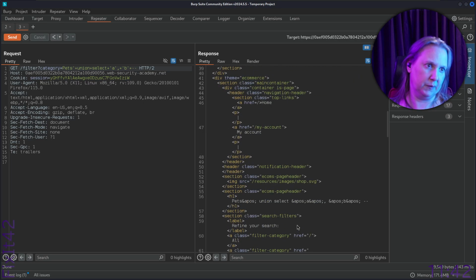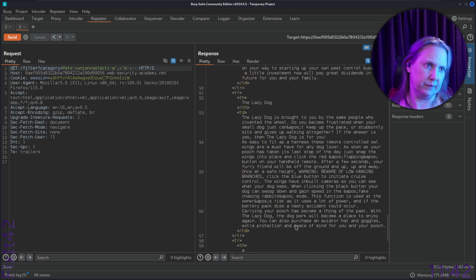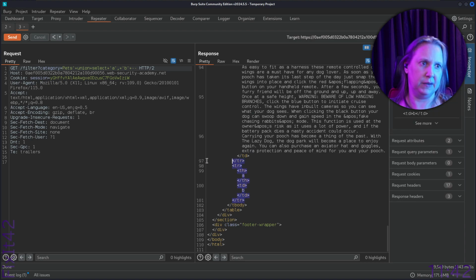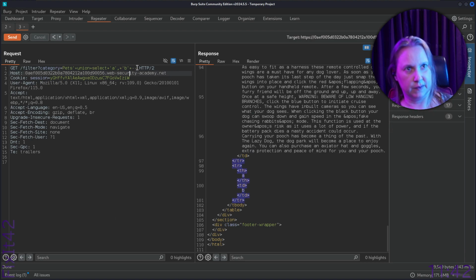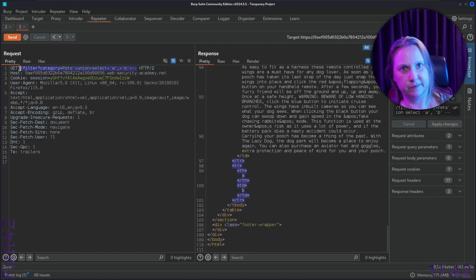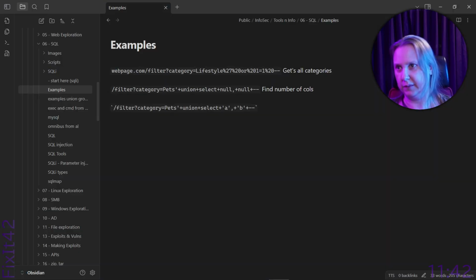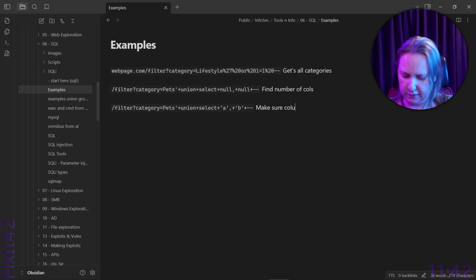There, now we added AB to the end. So, trying Control C here. There, so we copied it here. Make sure columns are text.